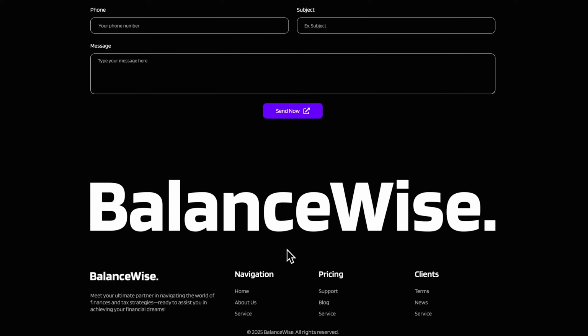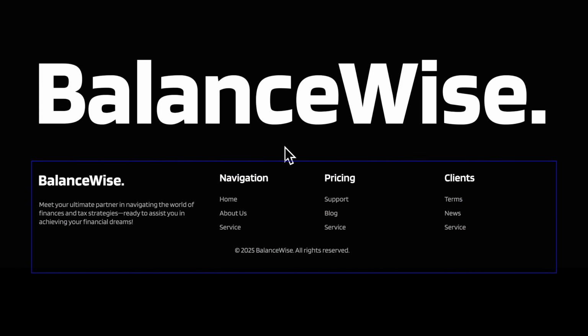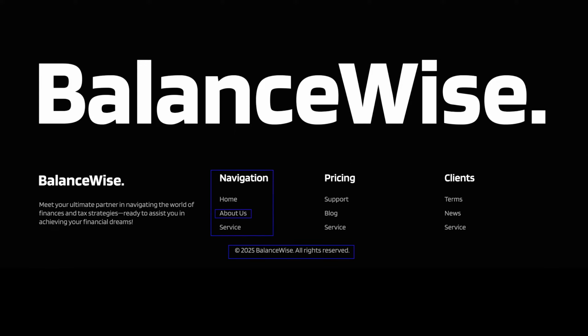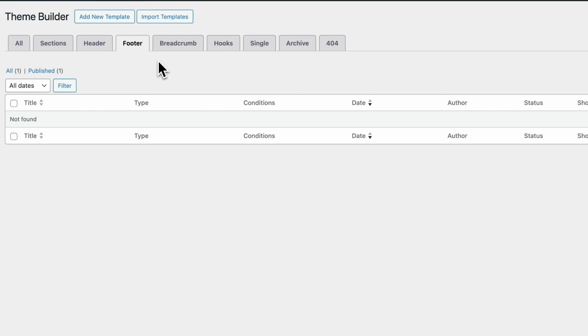You can design a custom footer that shows across your entire site or even set different ones for specific pages, whether it's contact info, copyright text, navigation links or widgets. You can completely match your site's vibe without being limited by the default footers.